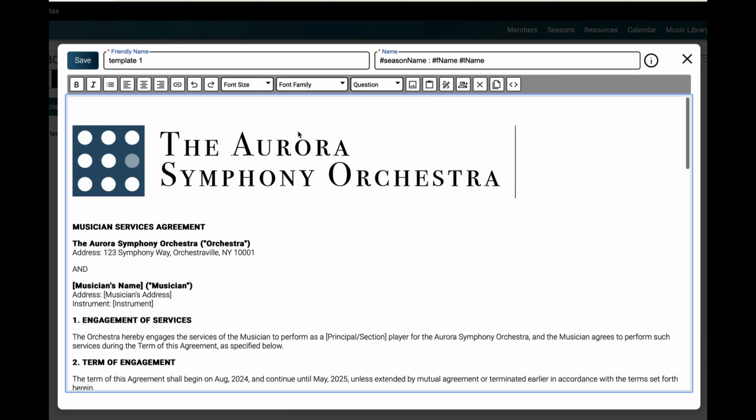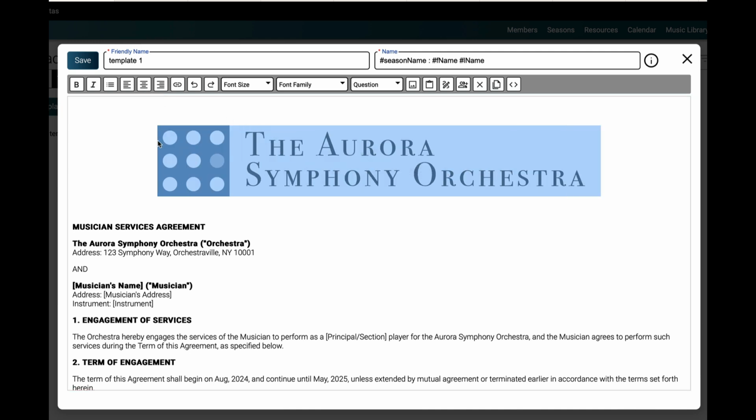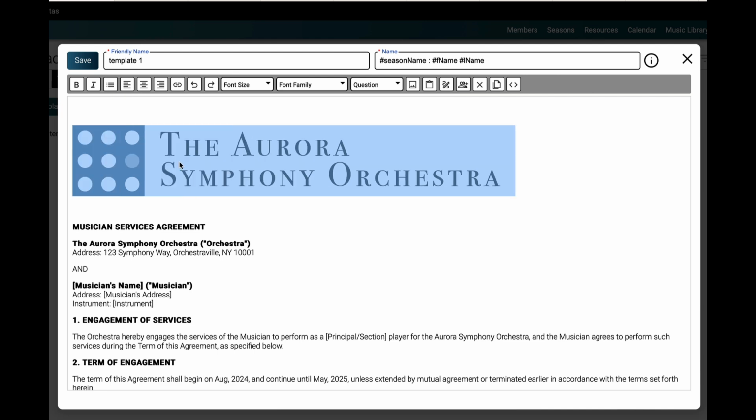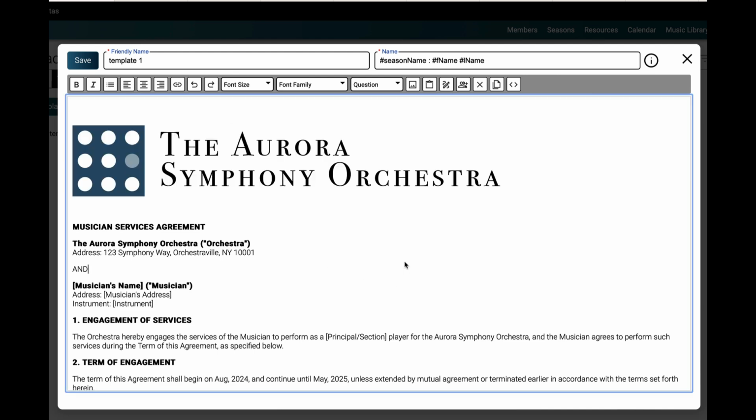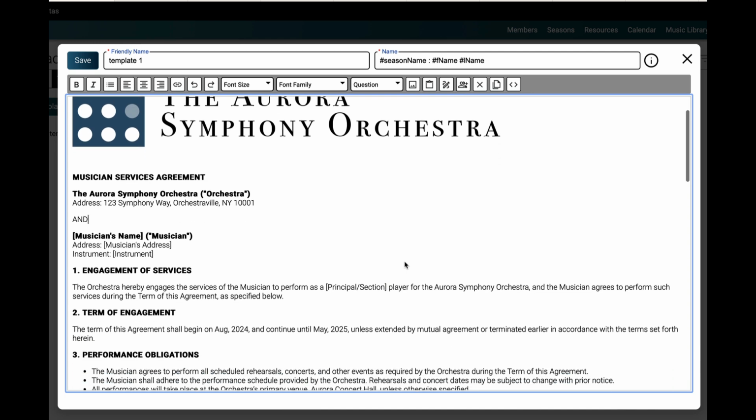But if you want to center it, you simply highlight it and click your center icon here, and it'll center it for me. Or I can click it, keep it aligned to the left. So for now, I'm just going to keep it aligned left. I think that looks pretty nice. Okay, now let's start filling this in, filling in the contract.